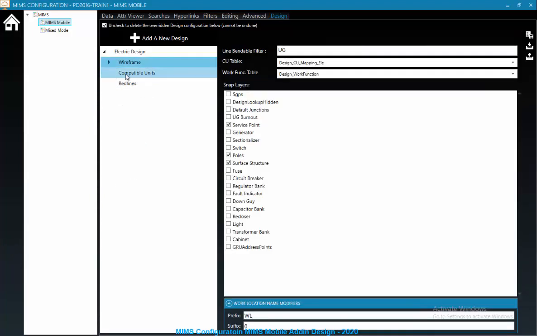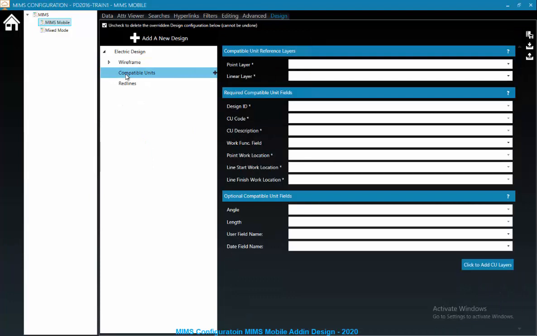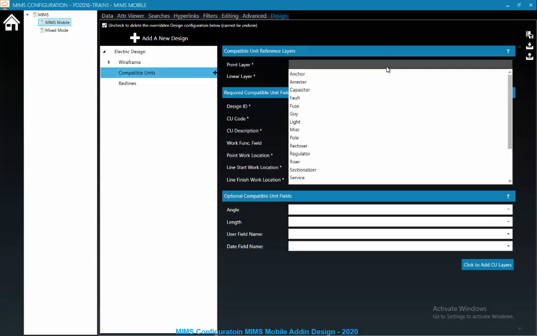Select the Compatible Units layer to view all settings. The page is separated into 3 segments: Compatible Unit Reference Layers, Required Compatible Unit Fields, and Optional Compatible Unit Fields. To the far right of the segment caption is a question mark. Hover the mouse to display information about the segment. Start by first selecting the point layer and linear layer fields.